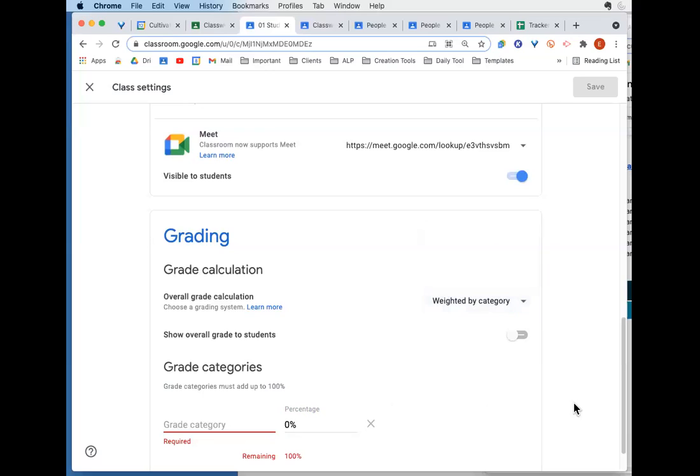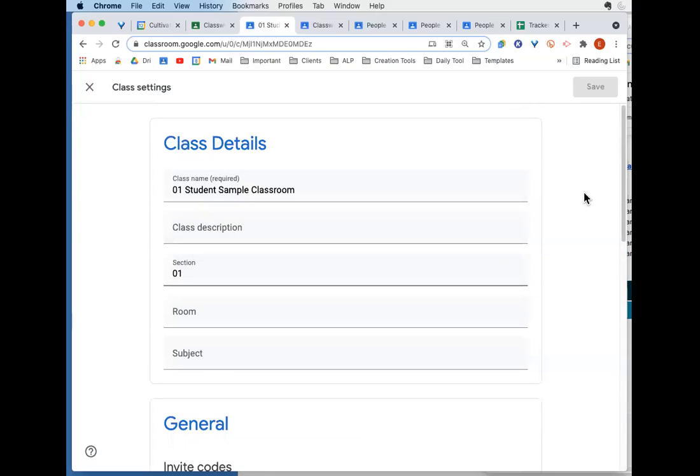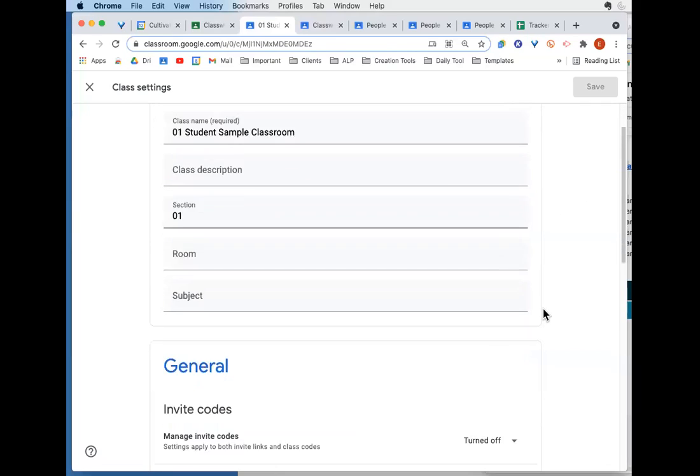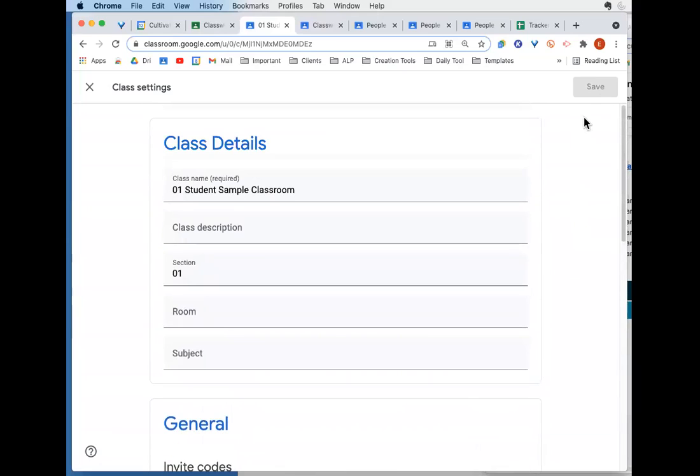There is a setting where we can turn the grading off so the kids can't see it. That is an option as well, but I just wanted you to know that this is here, okay? All right, so what I'd like you to do is, we've hidden the notifications. We want to make sure that we hit the save button in the top right-hand corner. And then we're going to X out of the classroom settings.